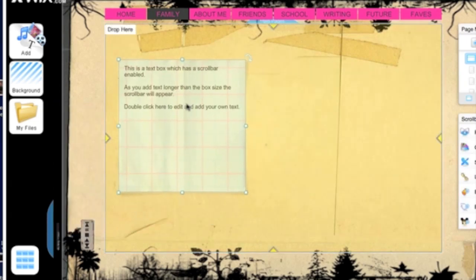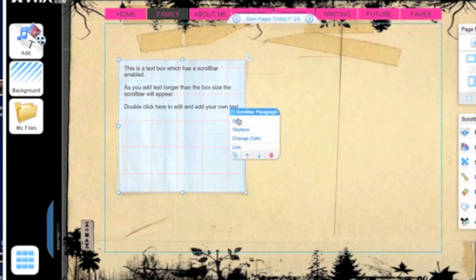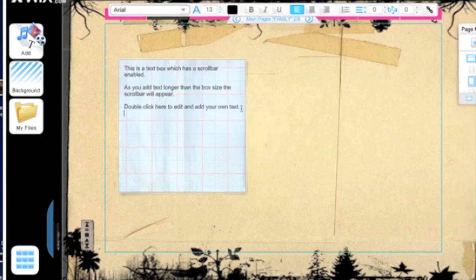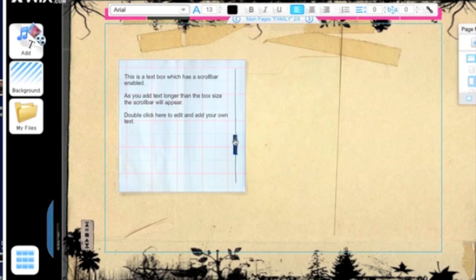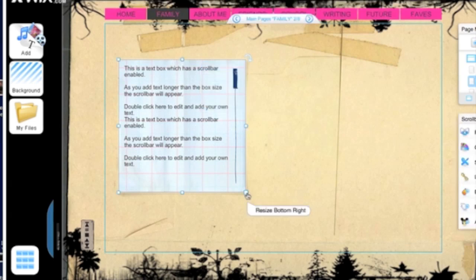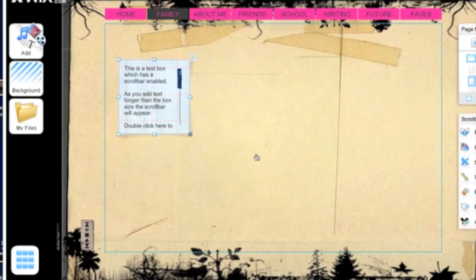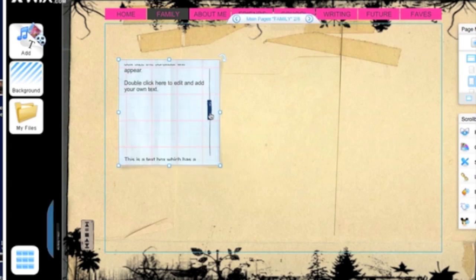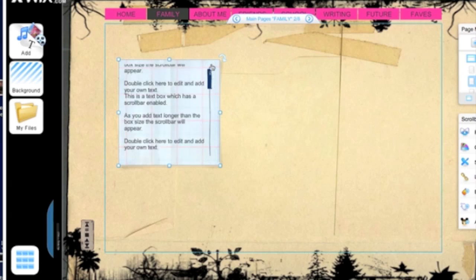I'm going to bring it over here. And it gives me this graphic of paper. But as soon as I fill up this little box, I'm just going to copy and paste to illustrate what I mean. I automatically get a scroll bar. So this is a good tool. Instead of just filling up your whole page with text, you can make a small box and then just scroll to read what you write.